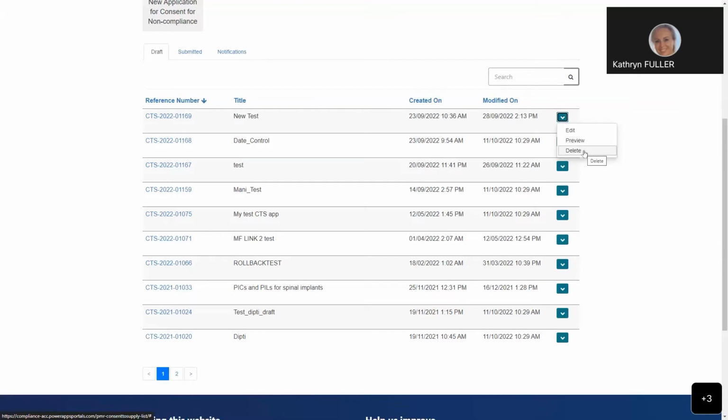And the last option here is to delete. So you can actually delete a draft application. Let's say you draft an application, but then decide that you actually don't need this consent for these particular devices. And so before you submit it, you can actually delete it. And what will happen is this will delete it from your dashboard completely.